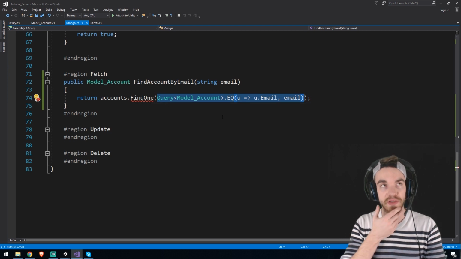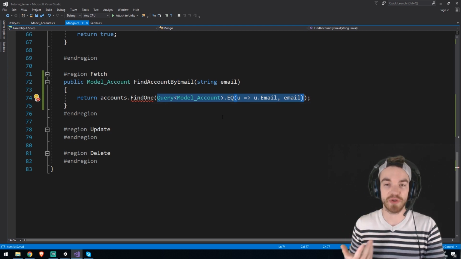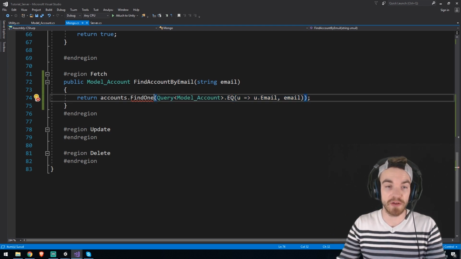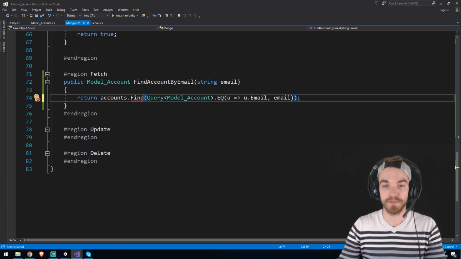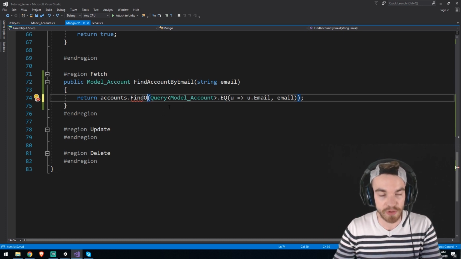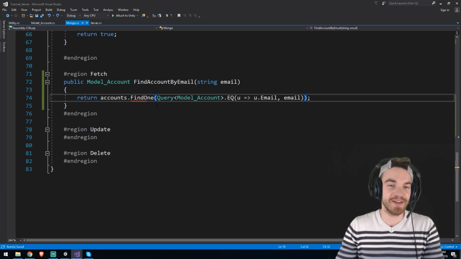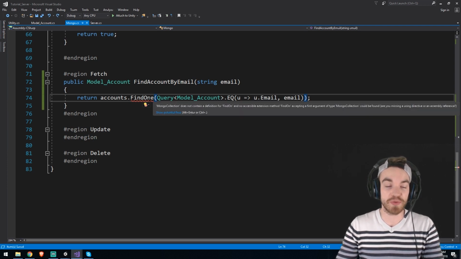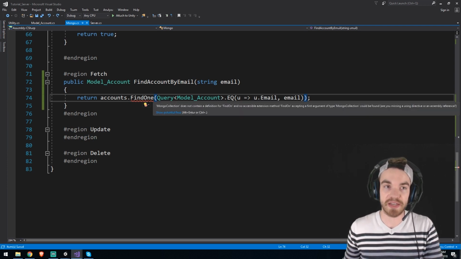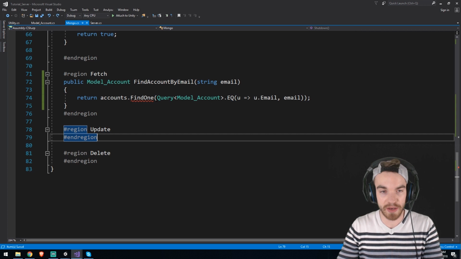If you would allow yourself to have multiple users with the same email, a find would return you the whole collection. Well, the whole collection that matches this. But with find one, you're 100% sure that you're not getting a collection. You're not getting an array. You're just getting a single object. In this case, the model account.